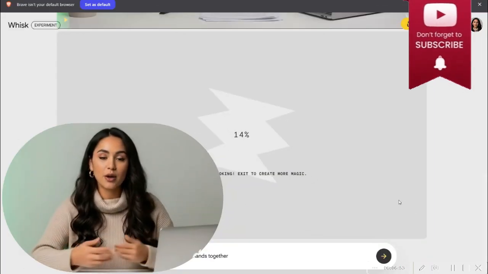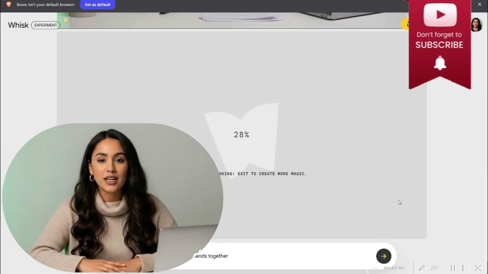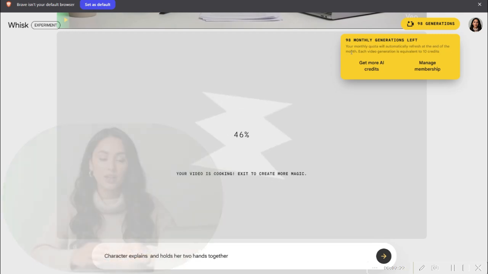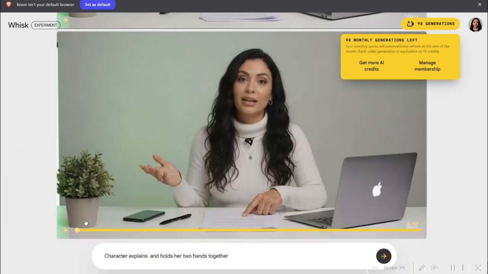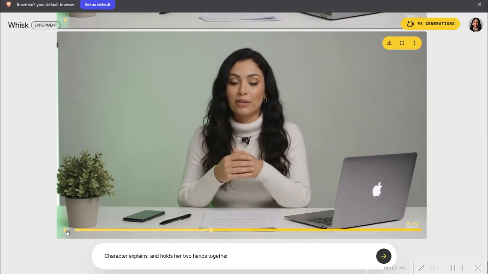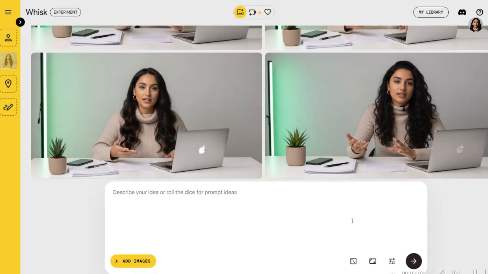You can also experiment with simple prompts like character smiles while talking or just character explains. You need these kinds of body movements and hand gestures to bring your videos to life. All right, animation done. Let's see what we've got. This is real good. You can see why you need to generate some of these expressive body movements for your video projects.